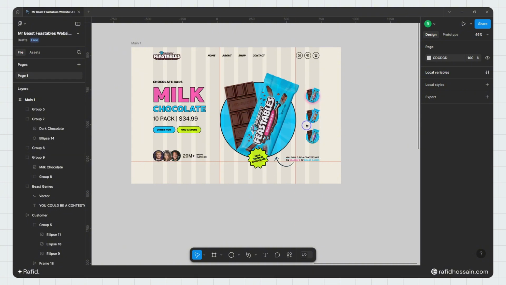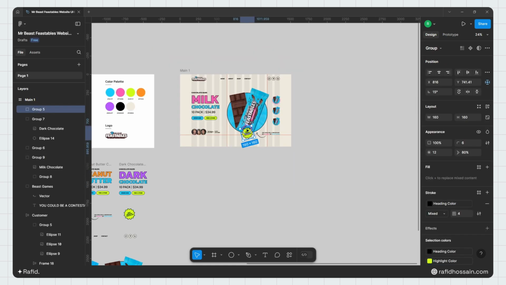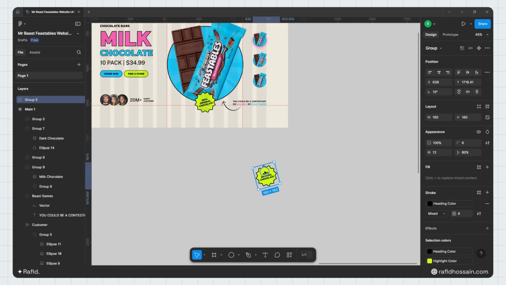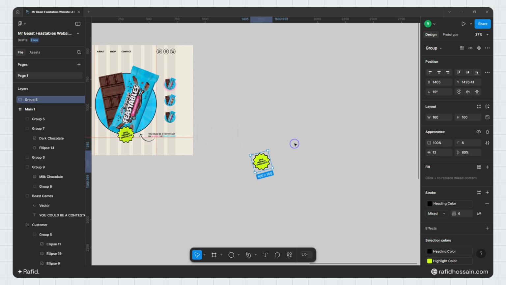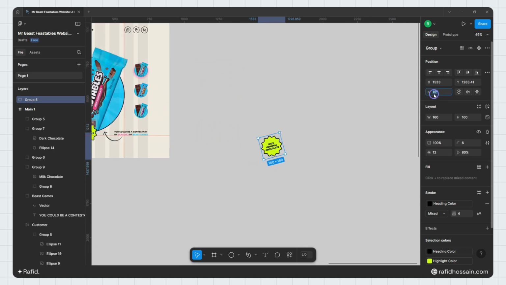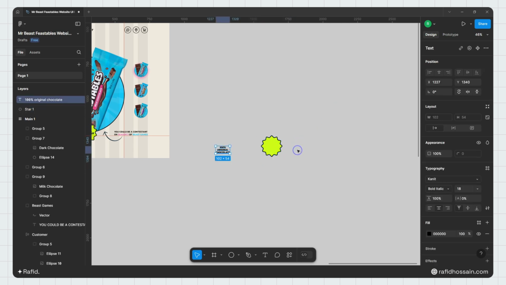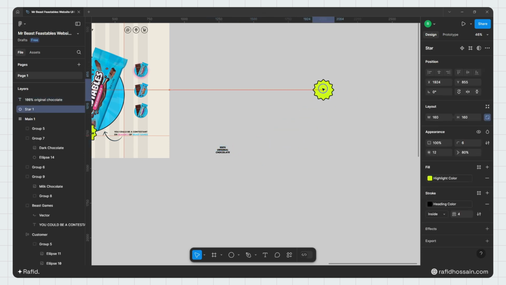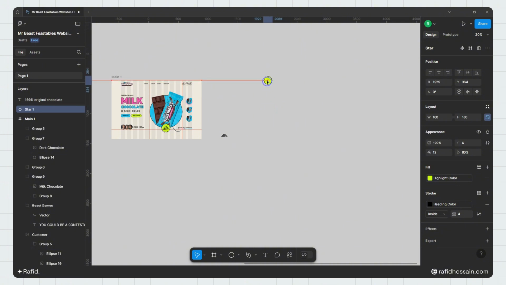Now I want to add animation to them. First I want this animation on this star shape. So select this one and I'll remove this rotation like this, and I'll ungroup this one and remove this text for now, and I'll add animation to this first, then I'll add the text.